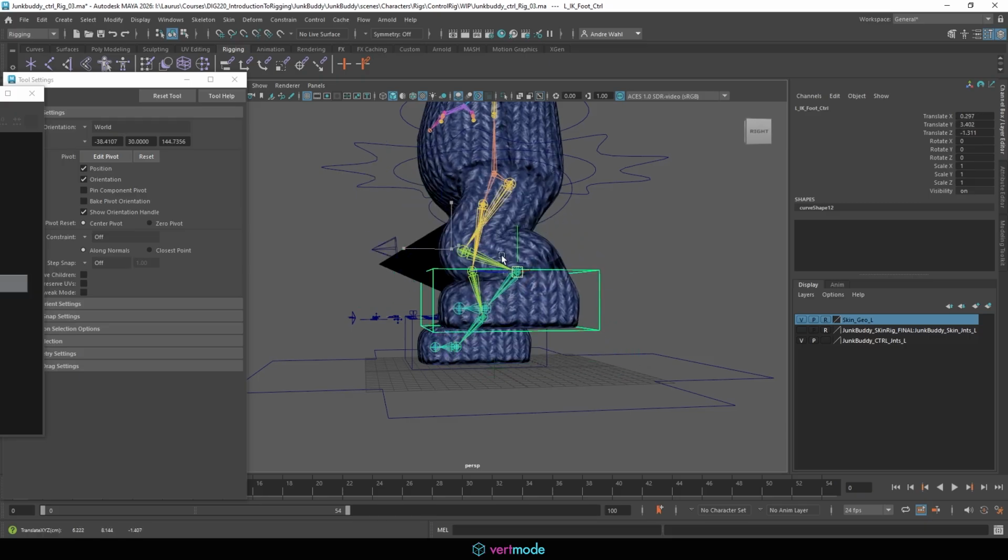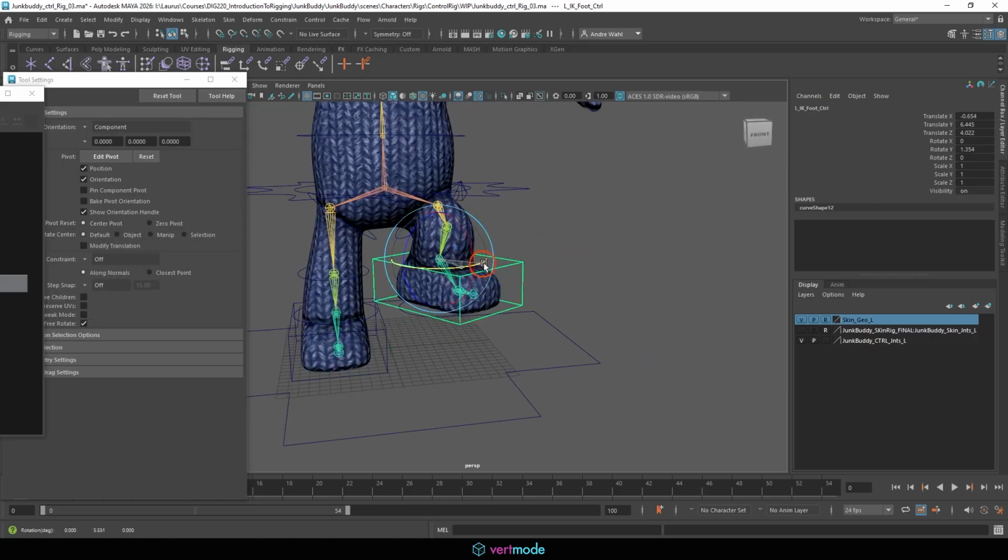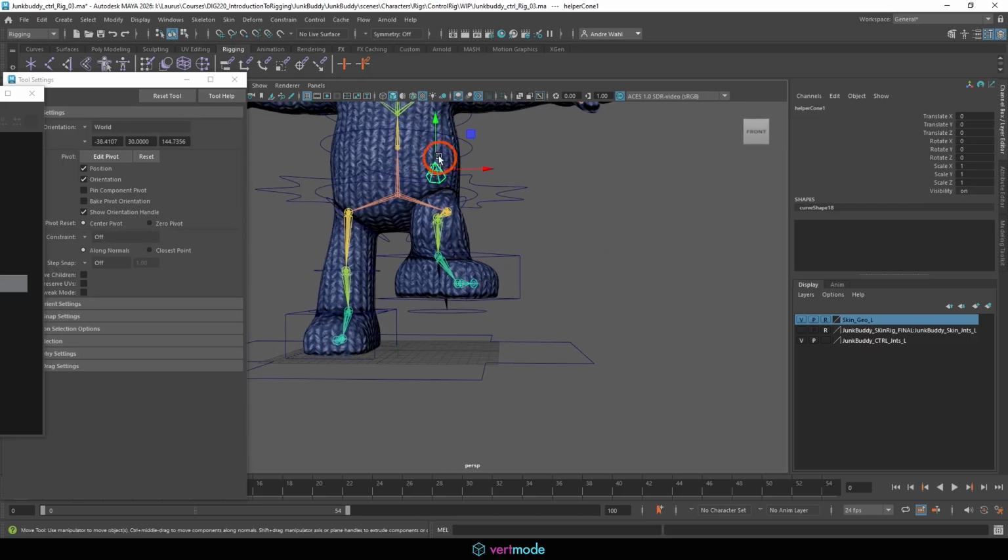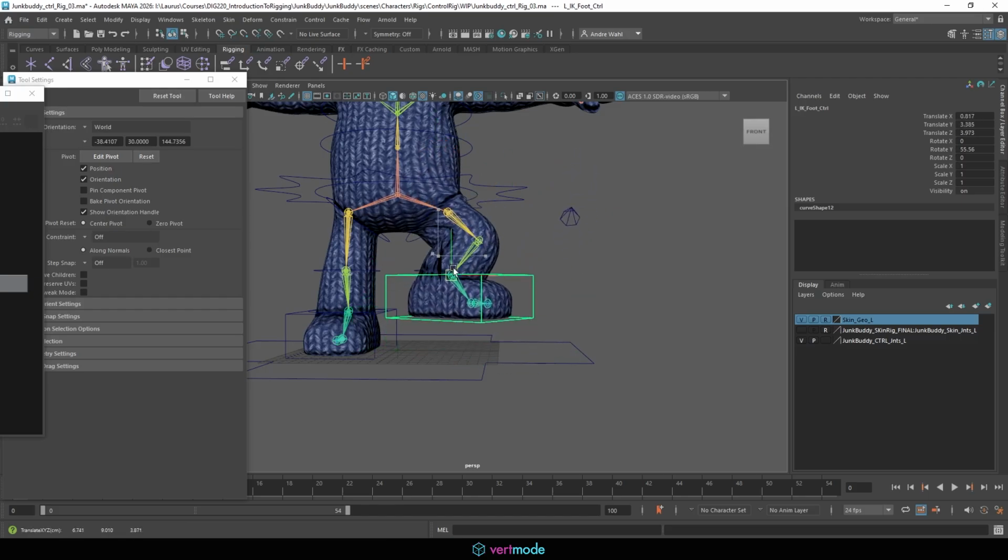So it's always in front, always aiming. You can see even when I twist, it stays put. And now I can move it. And even when I move it, you'll see it's going to respect that.